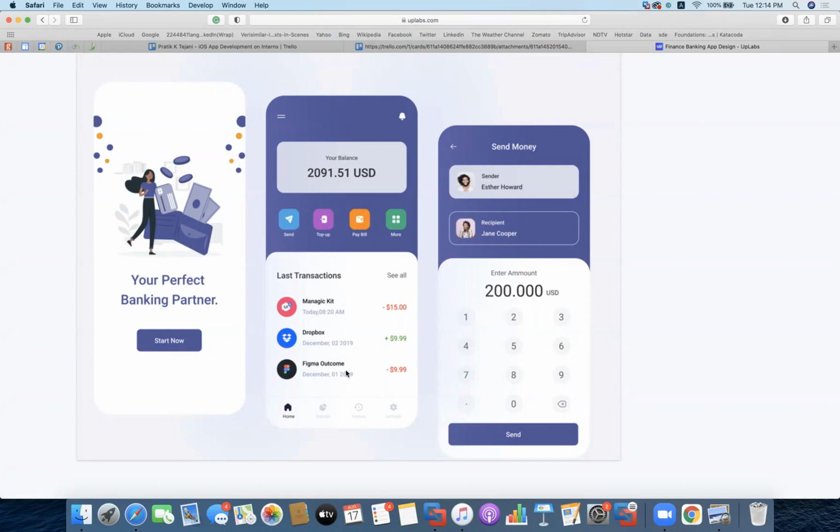So this application is going to have 3 pages, which we are going to develop in this course. So first, we are going to have a page with the perfect banking partner landing page on the app, followed by the current balance in your wallet along with various facilities available, followed by the transactions which can be done between the users. So something like this we are going to build up.